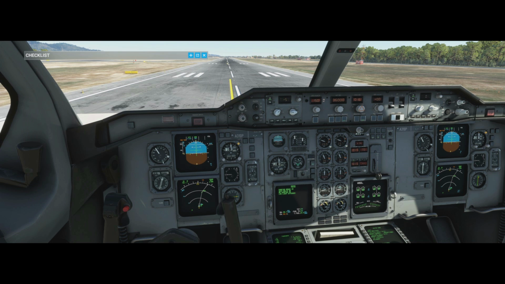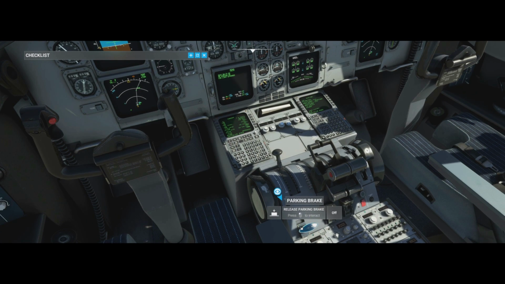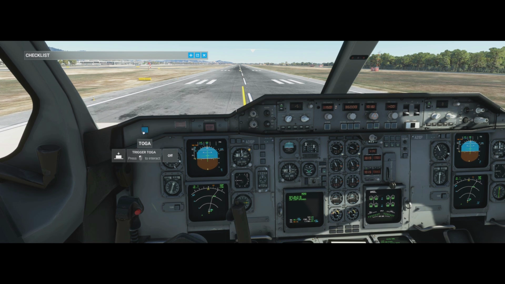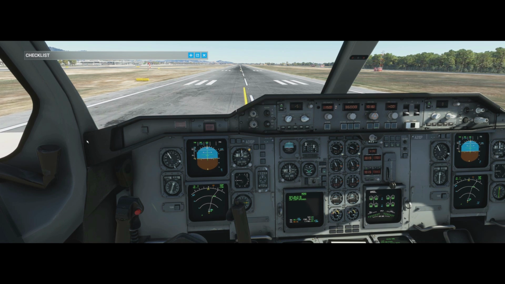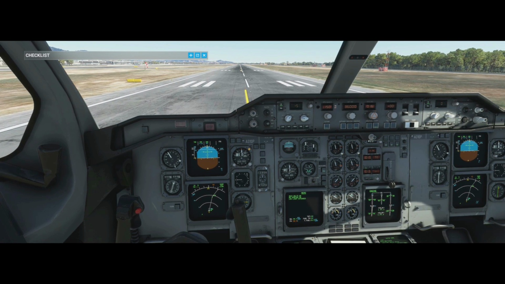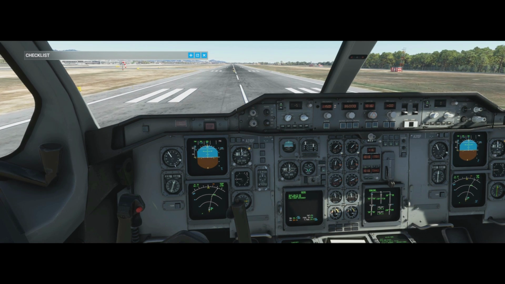So all we need to make sure that we do for takeoff is we release the parking brake, and we can see that that's off when we don't have the message written here, and we click this button here, the toga button, the takeoff go around button. So we press it, and there we go. And now the power will be set automatically, and it's going to be full power for takeoff, and we can just monitor that.